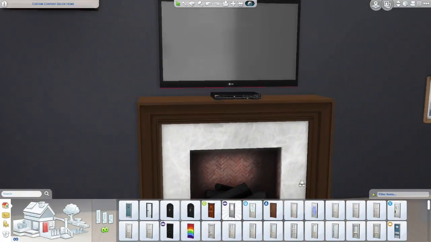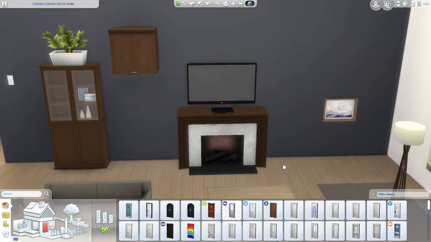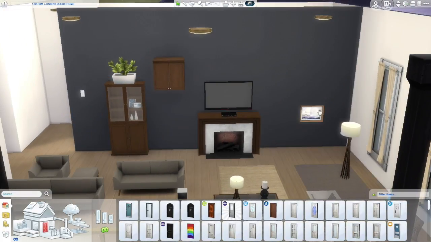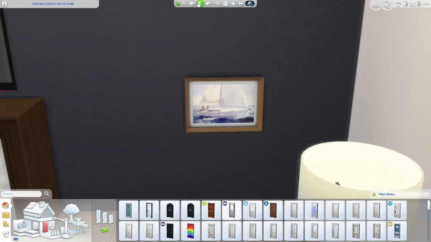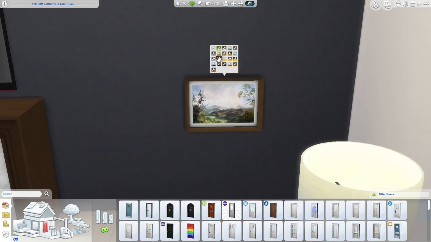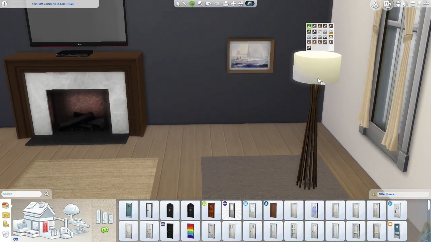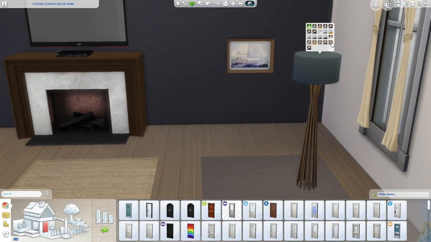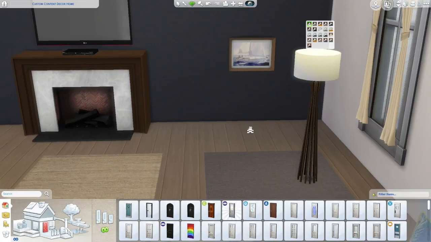This fireplace is also from the formal living room area. Then we got these pictures right here, which come in different prints and different colors, different little landscapes, and I love it. We got this floor lamp, again, comes in different colors and different bases, and I love that as well.